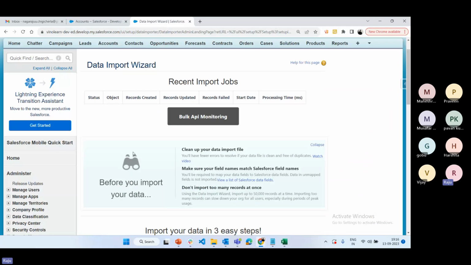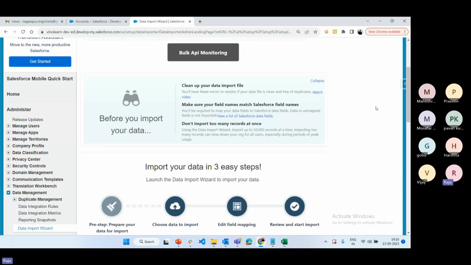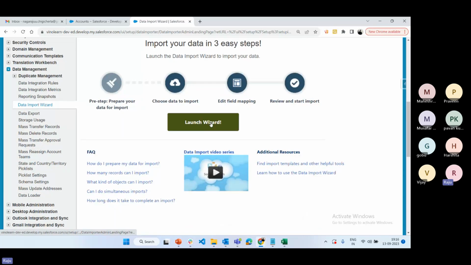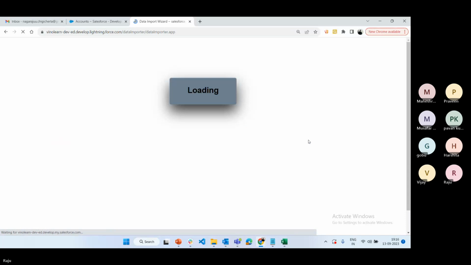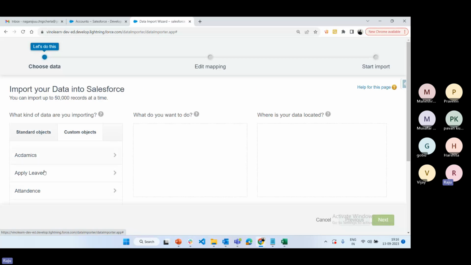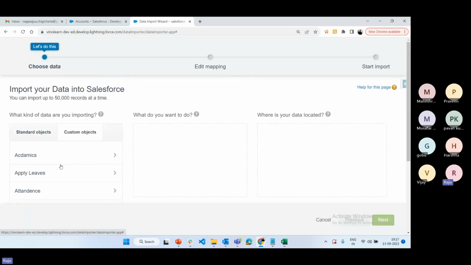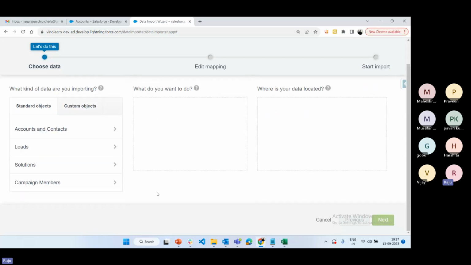Go again to Administer, under Data Management, click on Data Import Wizard, and here click on Launch Wizard. See here, these are the standard objects it allows: accounts and contacts, leads, solutions, campaign members. Only these four objects it supports. But for custom objects, whatever custom objects are created up to now, everything it supports. But for standard objects, not all objects are supported.